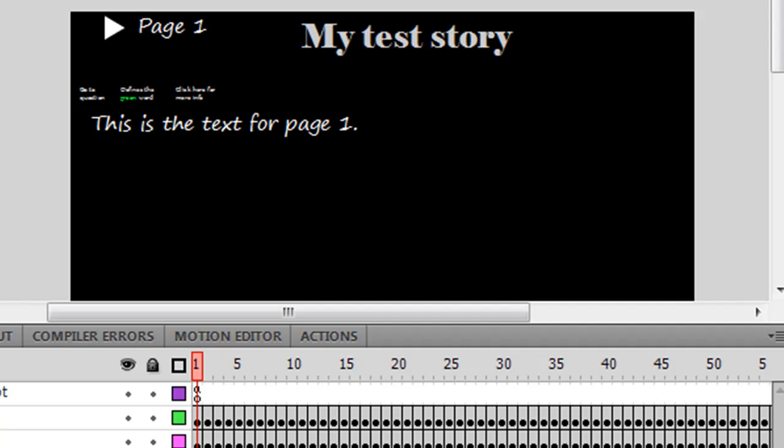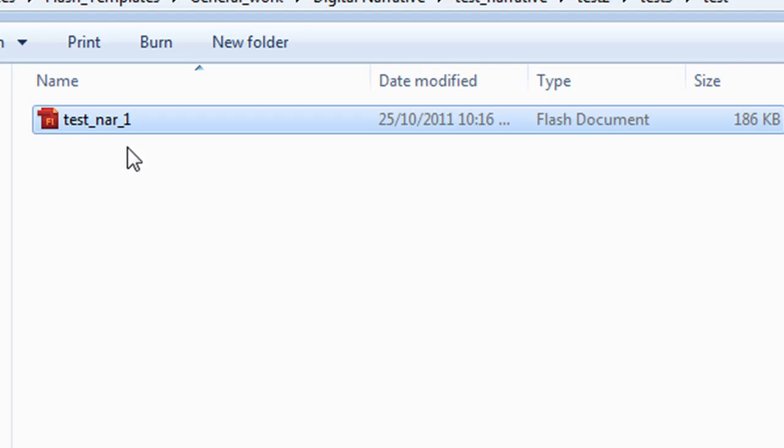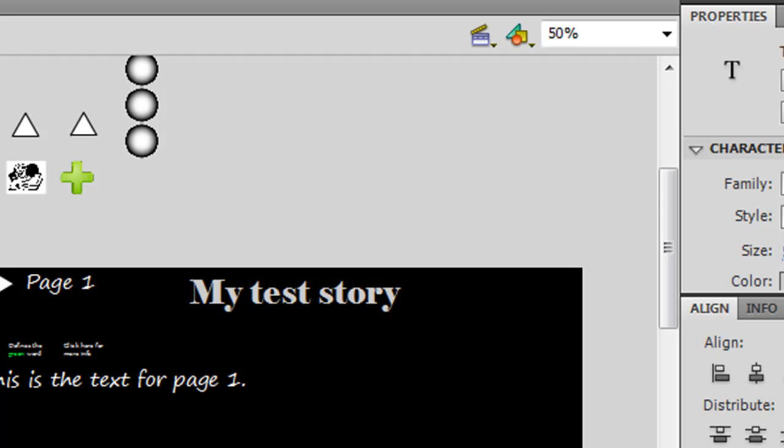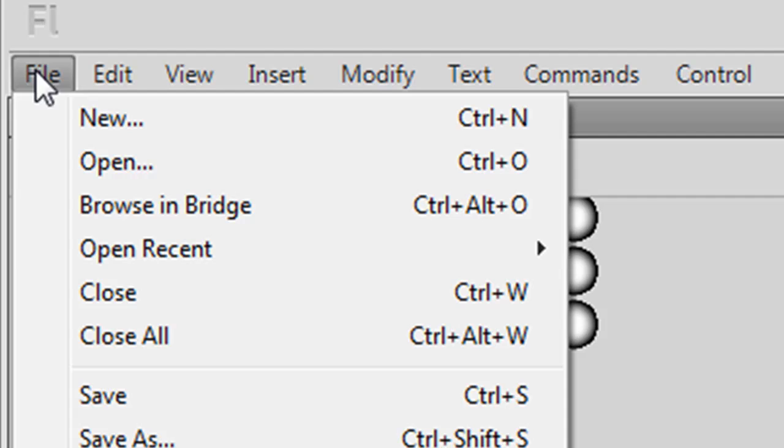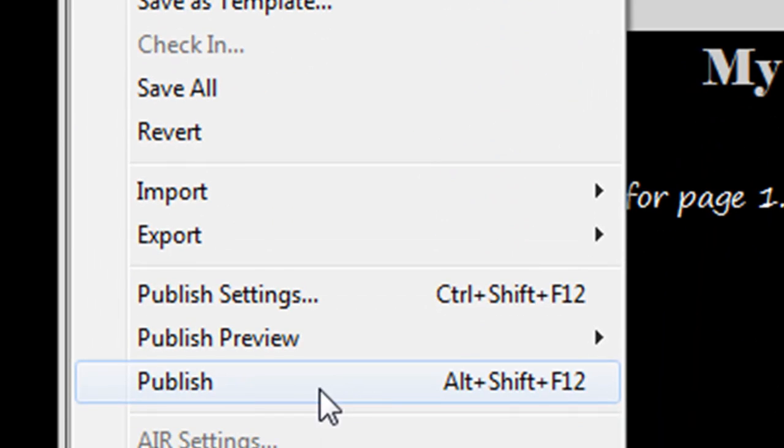Now remember, when you opened this file, there was nothing else in the folder. Have a look. It was just this FLA file. When the kids view it, they won't view that. So what you need to do is publish your file. And the way you publish is very easy. You go to File, and then down to Publish. And there's even a shortcut, Alt-Shift-F12.